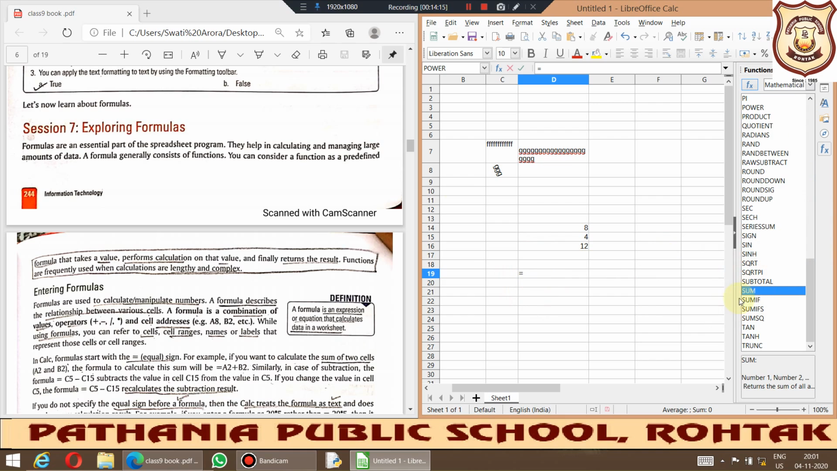Here we can see sum. If I double click it, it will come here. Now whatever numbers you want to add, like I want to add these two numbers, I have given the range from here to here. D14 to D15 I want to add, just press enter, you will get the same answer like we were getting here.